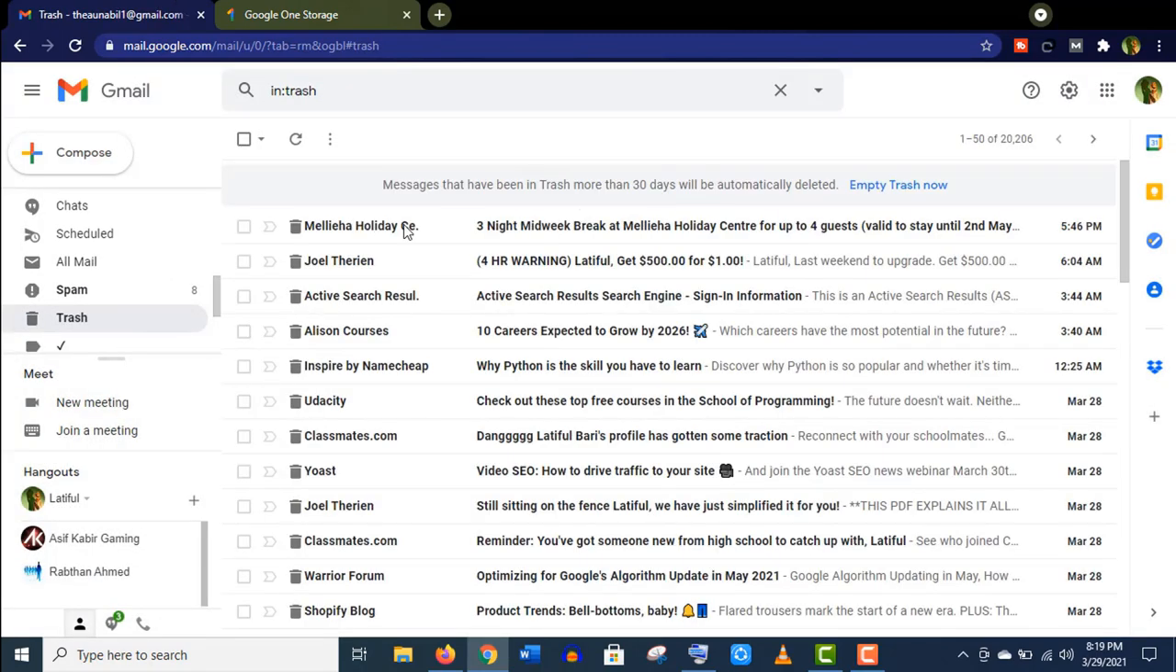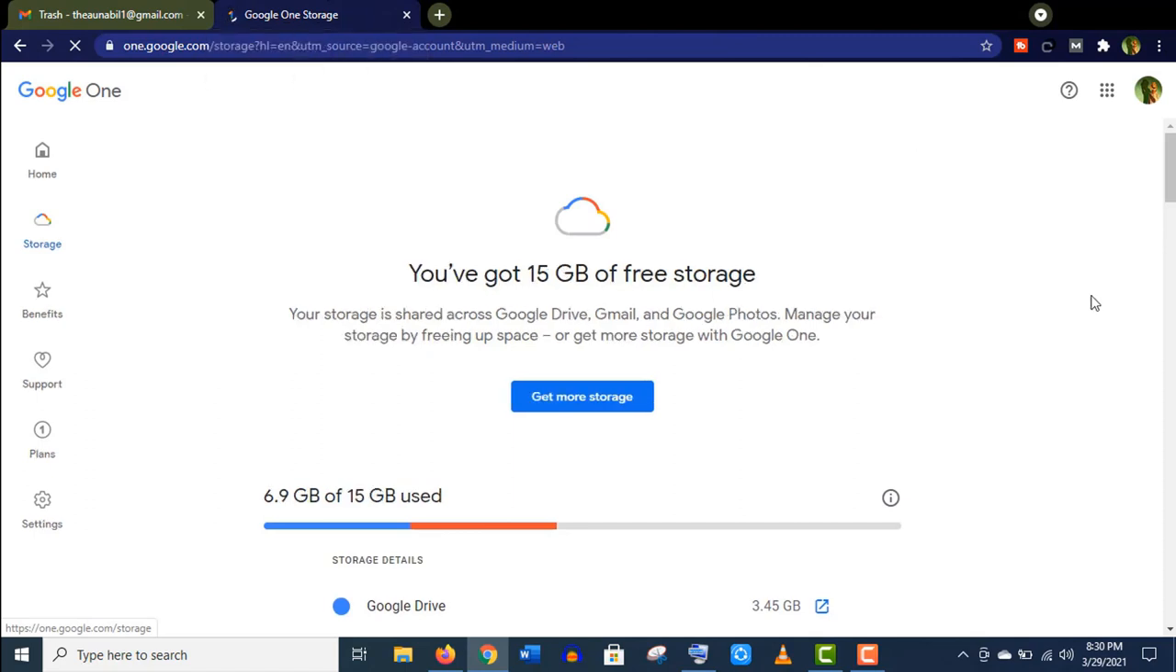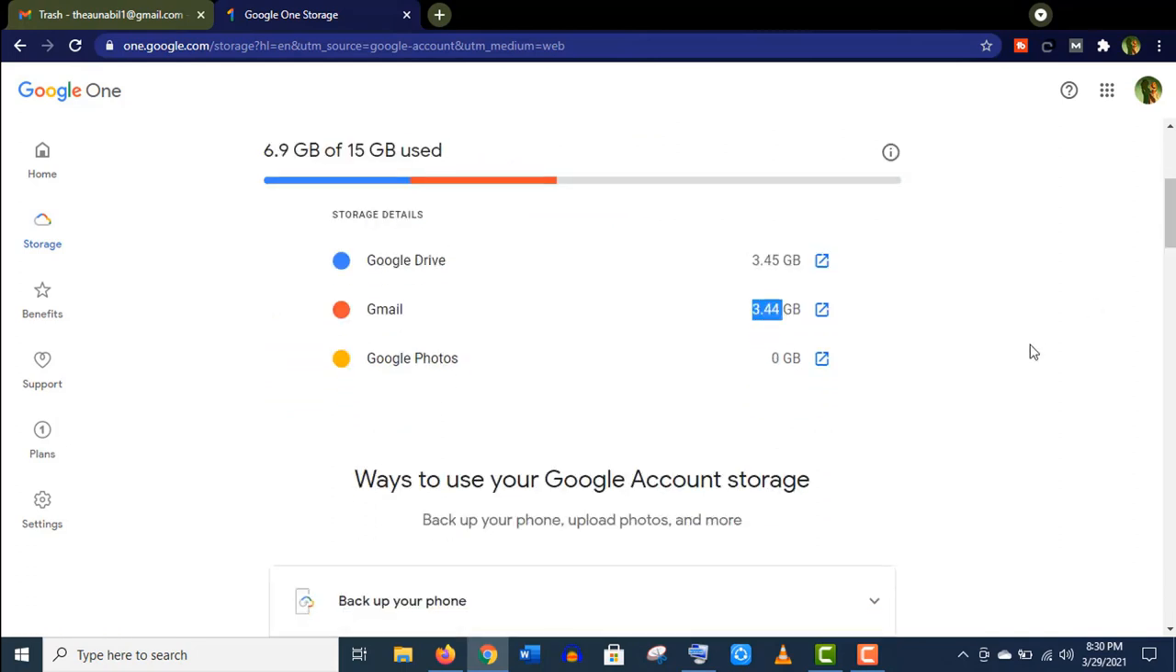Let's open the trash folder again. Now we have around 20k conversations here. Select all and delete forever. Well, let's check out our Google Drive space now. When we saw earlier, Gmail was occupying more than 5GB of space. And you can see the difference now.